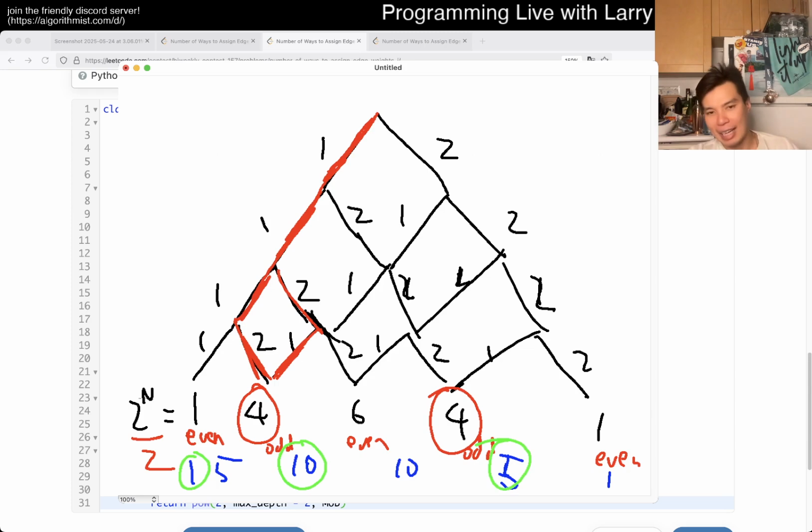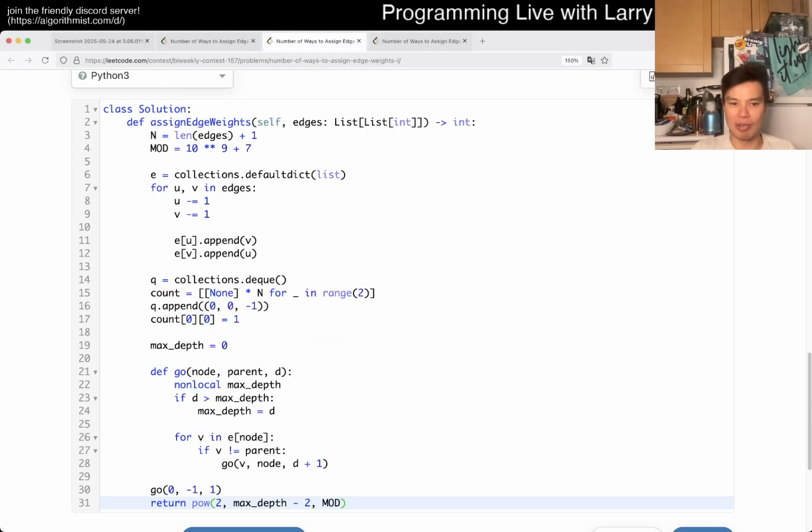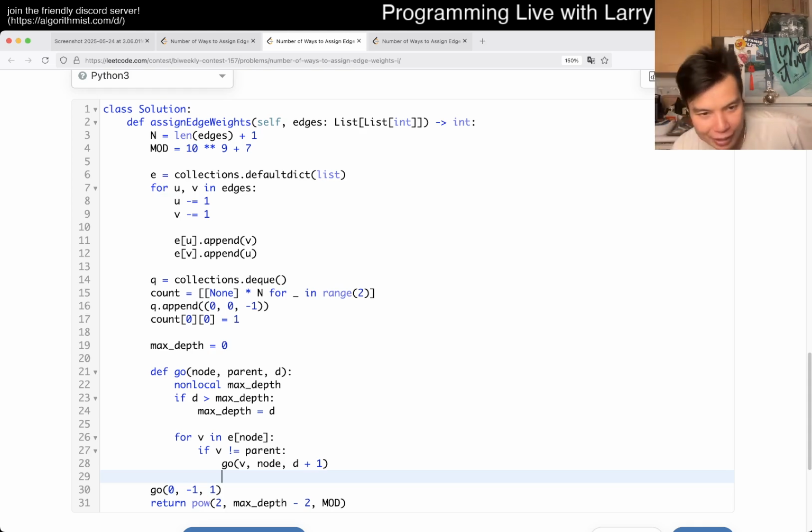So basically, that's the reason why this visualization is proof that this works. And that's it. That's all I have for this one. Let me know what you think.